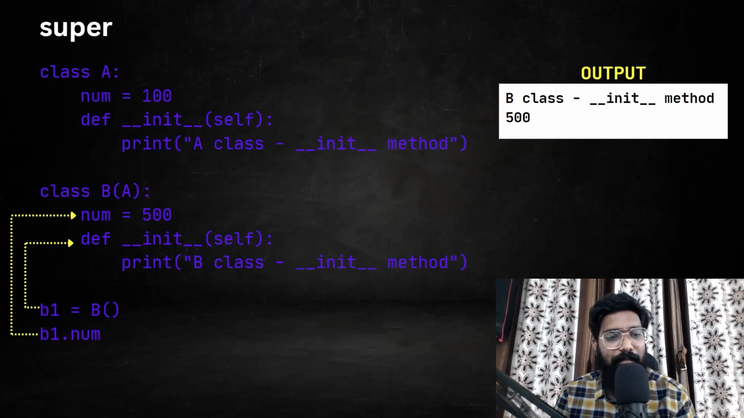We can see one example, where we have a relationship between class A and class B, which is a single level inheritance. Here we have a num and a constructor method. Num and the constructor method are common in both classes. As soon as we create an object B1 of class B, it will automatically call the init method of class B only. So the B class init method will get printed. Similarly, b1.num will print 500. But what if you wanted to access the init method from the parent class and print 100? Then super can be used.